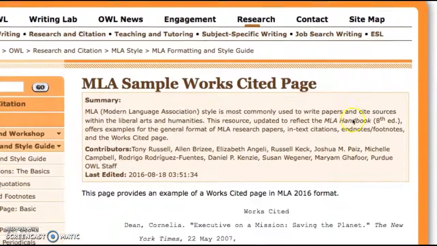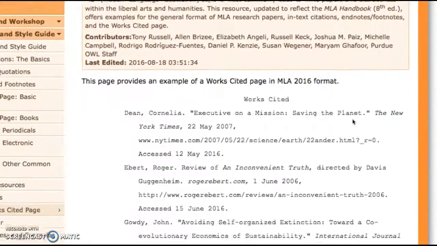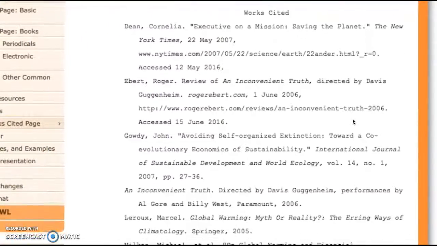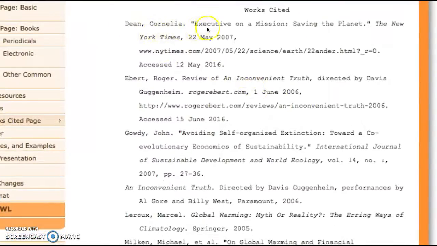So here's an example of a works cited page. OWL at Purdue lets you know everything that you need to know to be included in a works cited page: where to put the author's name, where to put the title of the article or the book, the date accessed, the date it was written. All of that can be found here on this website. They have plenty of examples and tons of resources for your use.